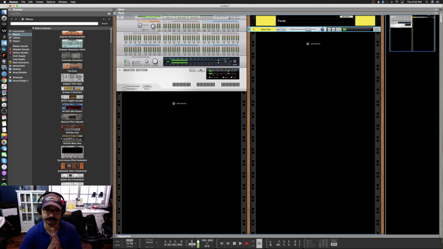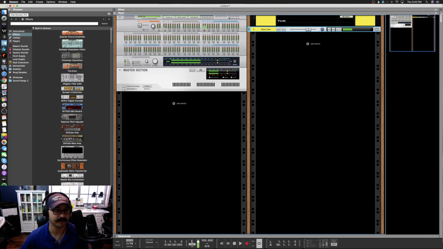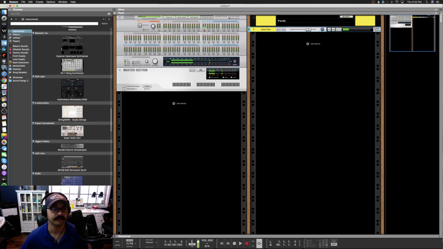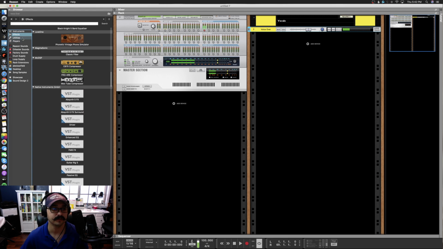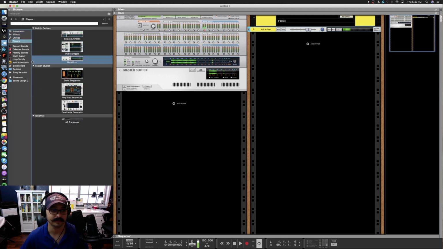All right, so first thing I want you to recognize is that you have 4 windows open now. You have this browser up here on the top left. And these bubbles you can collapse. The shortcut for that is F3. This is where you browse all of your instruments and your effects. So if you click on instruments, you have all your instruments here. Effects, you have all your effects. Utilities, you have all your utilities. And players, you have all your players.